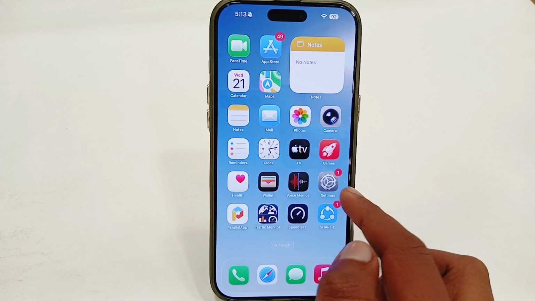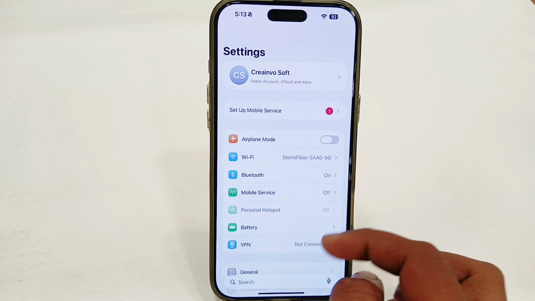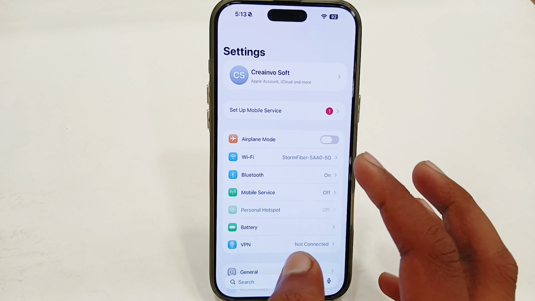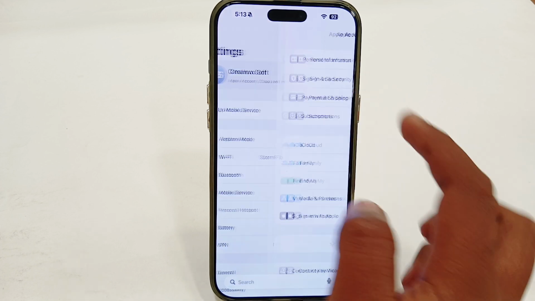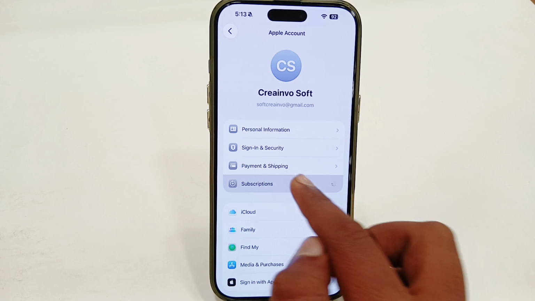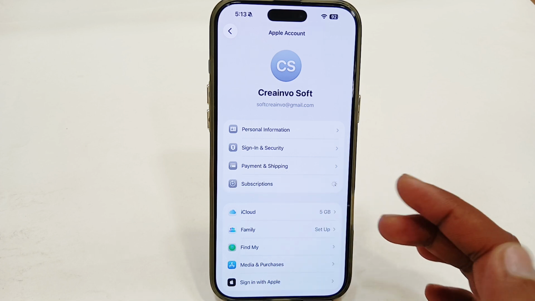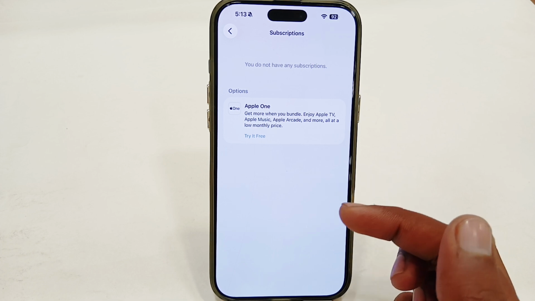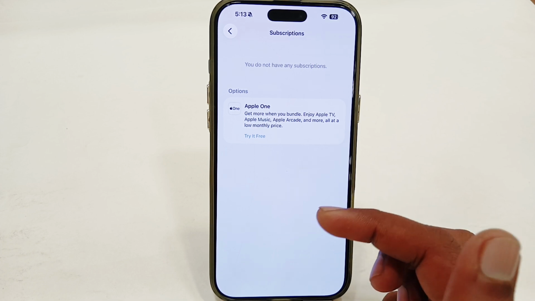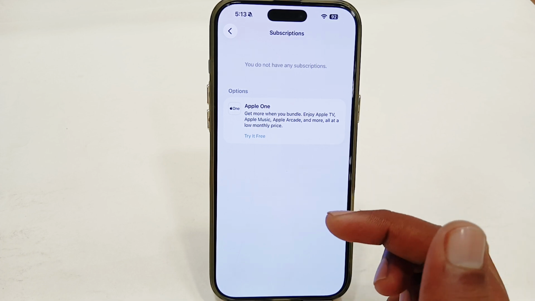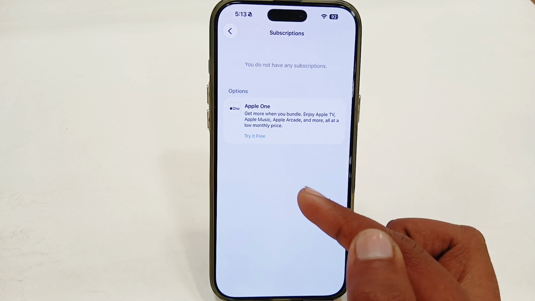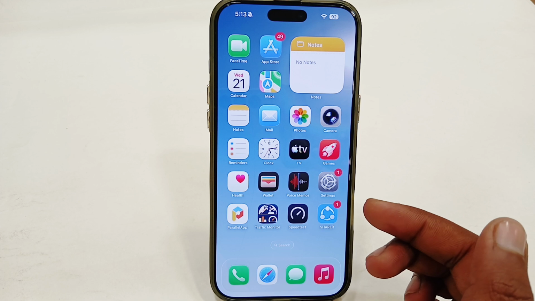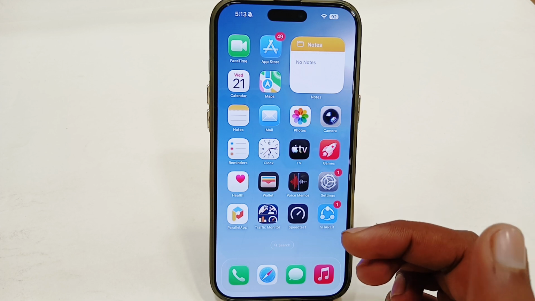The very first thing, you just have to go to your settings and make sure that you have a stable and strong network connection, and also make sure that you're not connected to any kind of VPN. Then tap on your Apple ID, and here tap on Subscriptions, and you might see all the subscriptions you have in your Apple ID. If you find any pending subscriptions here, try to remove them or pay them, or you can also try to cancel your Apple Music subscription. Once you have done that, go to your App Store and retry, and this time you will not get the issue again.